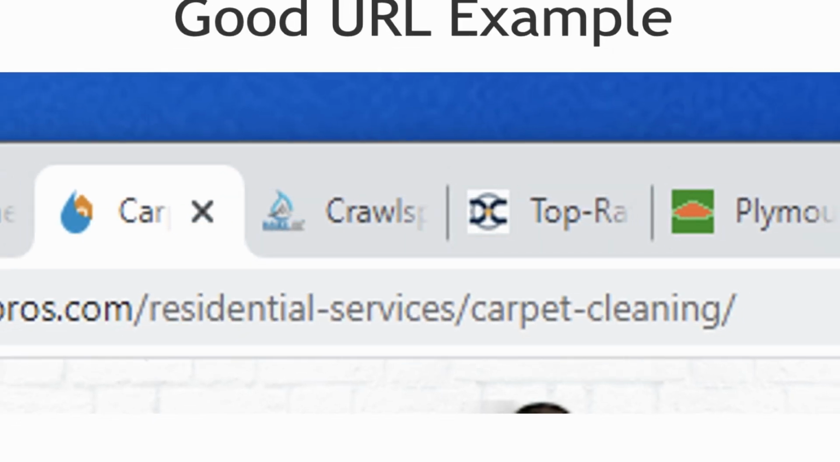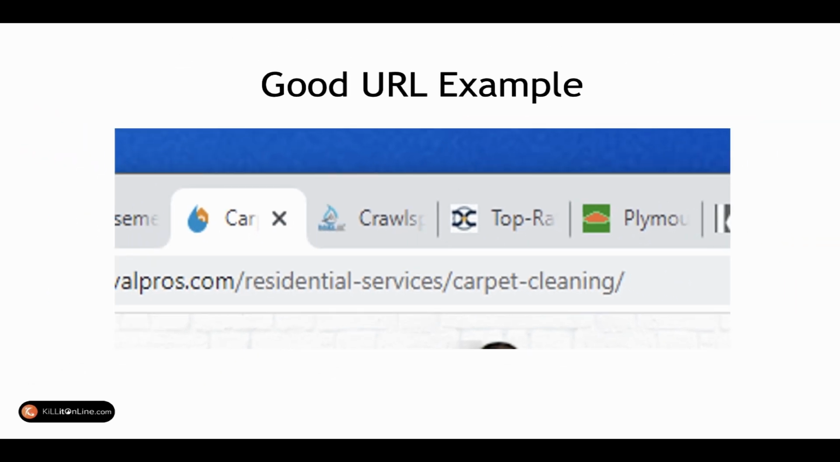But then here's one that ranks on page 1. This is one of the factors, of course. As you can see, it says right here, whatever the name of the company is, pros.com/residential-services/carpet-cleaning. So this is the way you must add URLs to your website for every single service page, for every single blog post that you add.